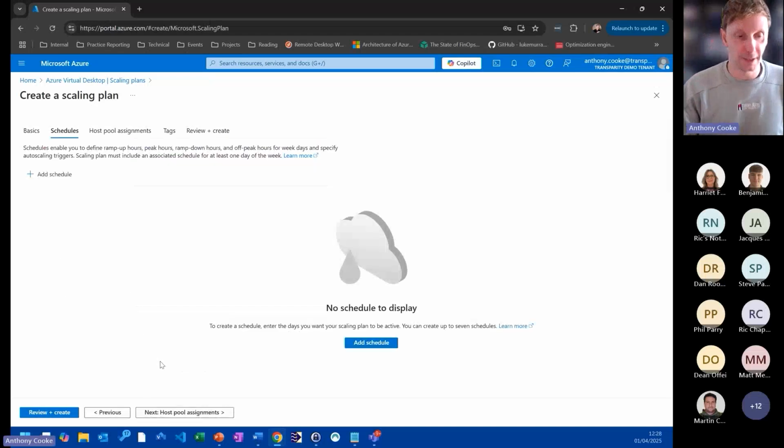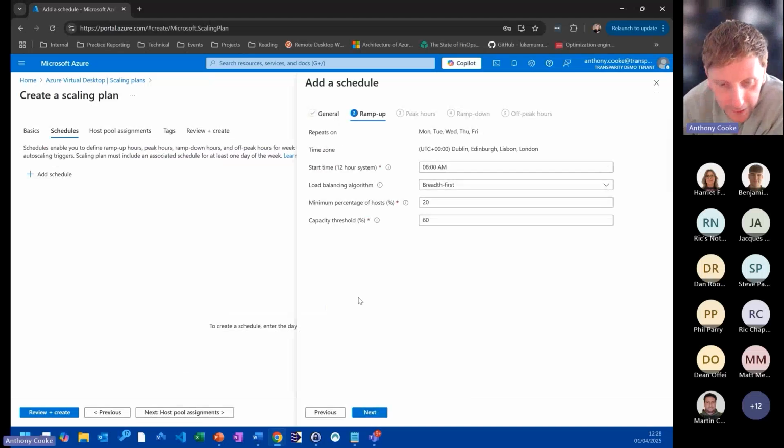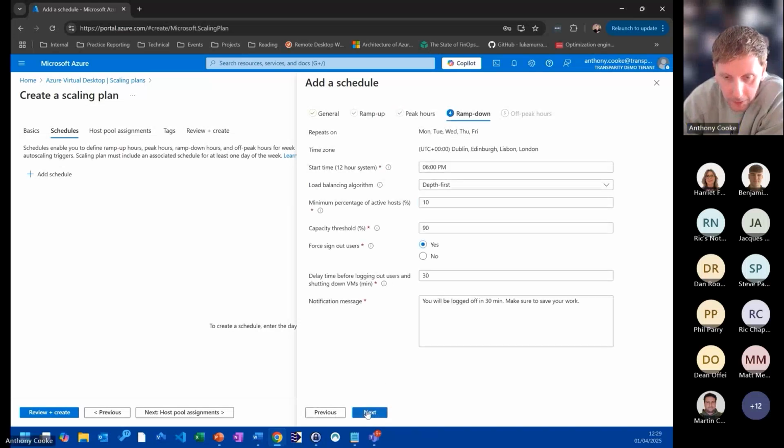But the main part of a scaling plan, the point of this, is this here, this schedule. And essentially what this is about is, when will we see ramp up? So probably the start of the day, 9 a.m. Let's get a minimum percentage of the hosts going. So if we had 5 and we set it to 20%, we know at least one of them will be ready at 9. Maybe we want more. We have capacity thresholds as well. Then you can tell it peak time. When will peak time be expected? Ramp down, so probably at the end of the day.